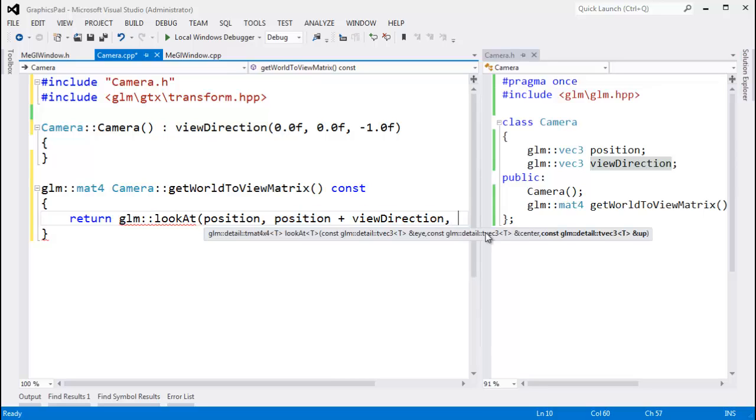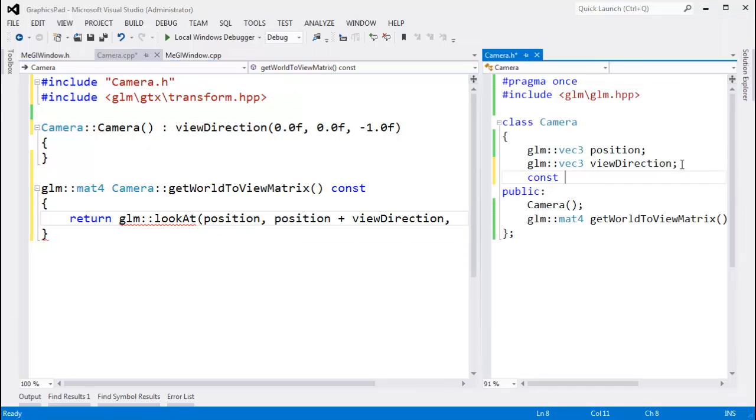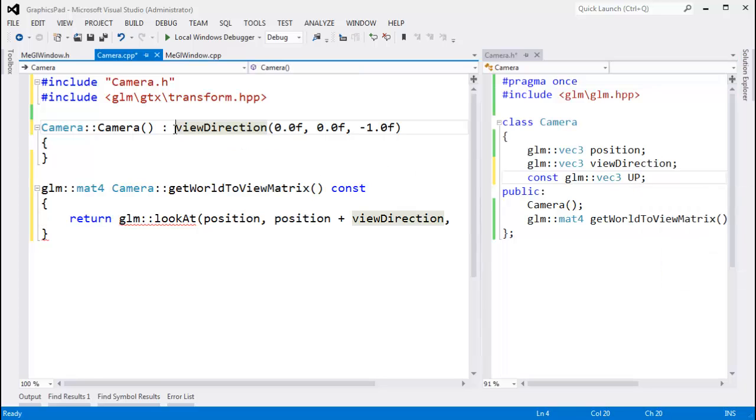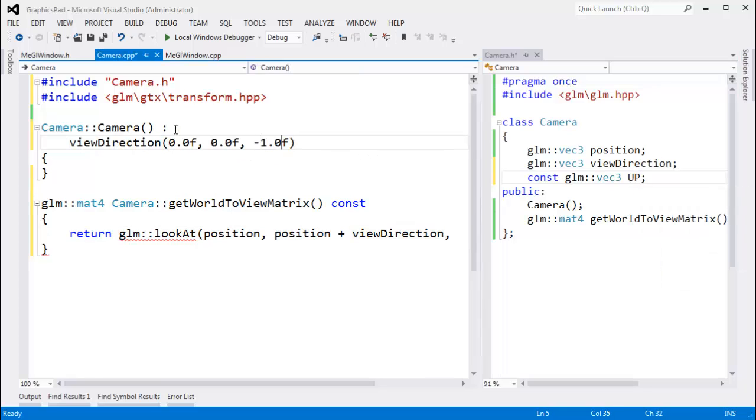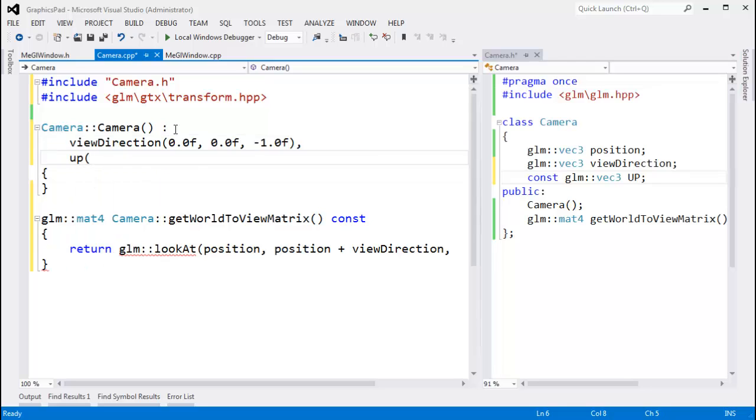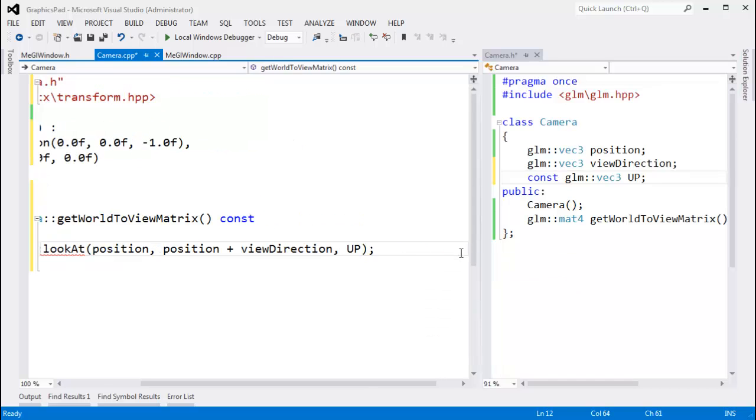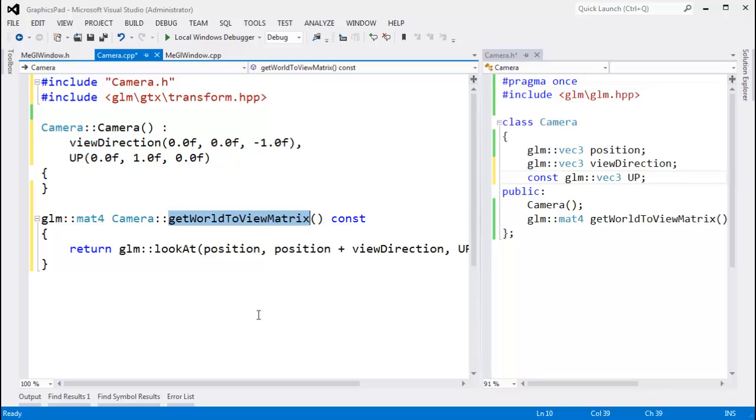And then we need an up vector. The up vector will always be in the y direction. So I'll say const glm vec3 up. And then right here, we need to initialize our up vector. So comma, up with capitals, open parenthesis. Nothing in the x, all in the y, and nothing in the z. Technically, the up vector does not have to be normalized, meaning length 1, but we generally keep it that way. So now I can say up parenthesis, and that returns our get world to view matrix.